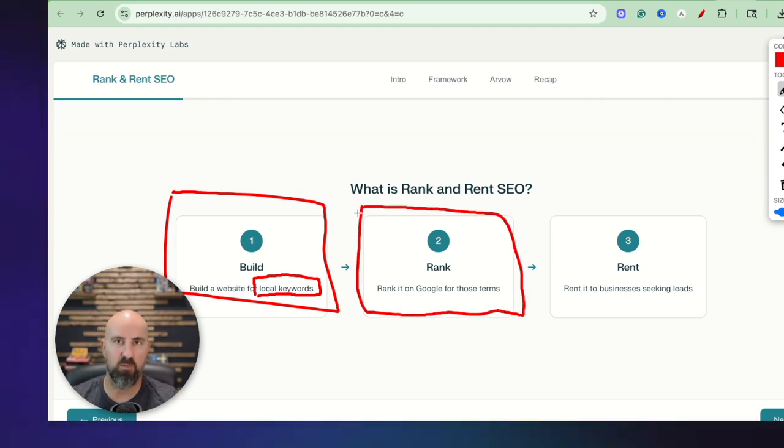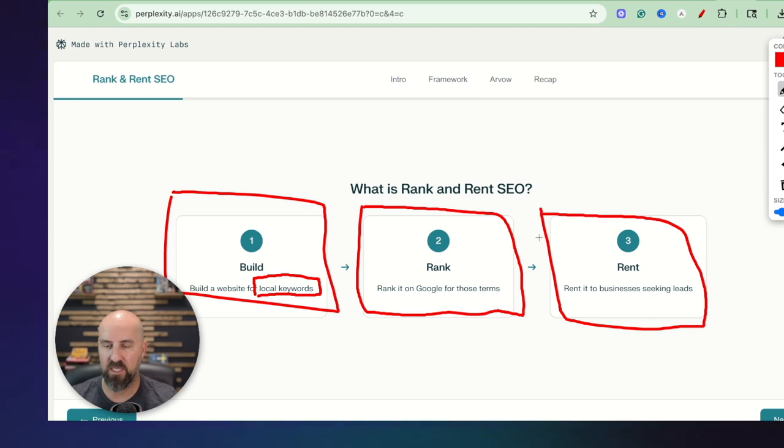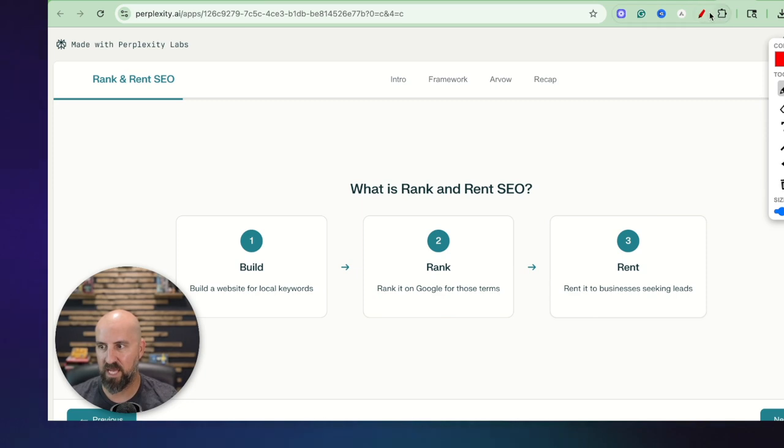You rank it in Google, but even more important now is to make sure that it's showing up in AI overviews and AI search as well. So once it's ranked, then you rent it to a business seeking leads. So you can either sell leads or you can rent the entire website to that business, and when people go there, they would see that business's information. So that is basically the play. That is the short and sweet of it.